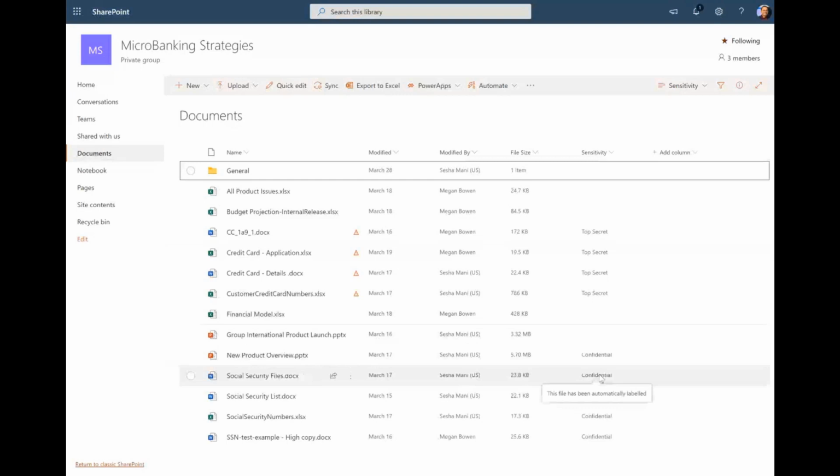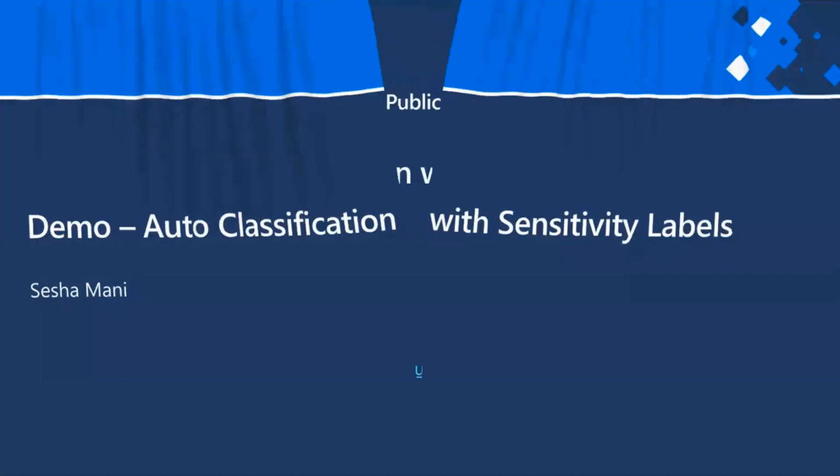On the other hand, there are other items, like for example, this particular new product overview PowerPoint, which is actually labeled manually. So we give you that flavor, whether it is automatically or manually labeled. It also shows you that even if the users neglect to label, the system will pick up and ensure that the sensitive content is protected. Okay, let me go back to the slide here.